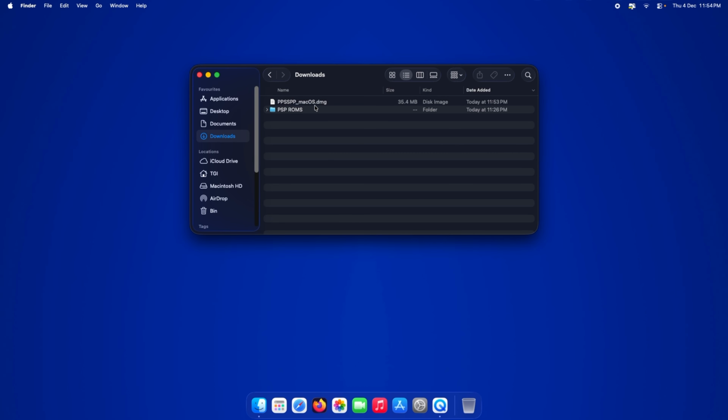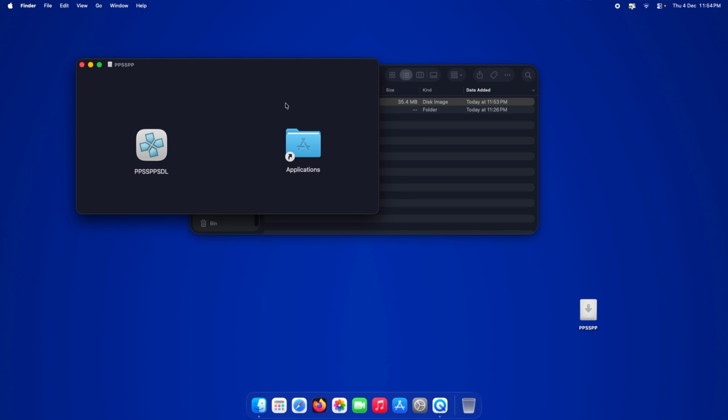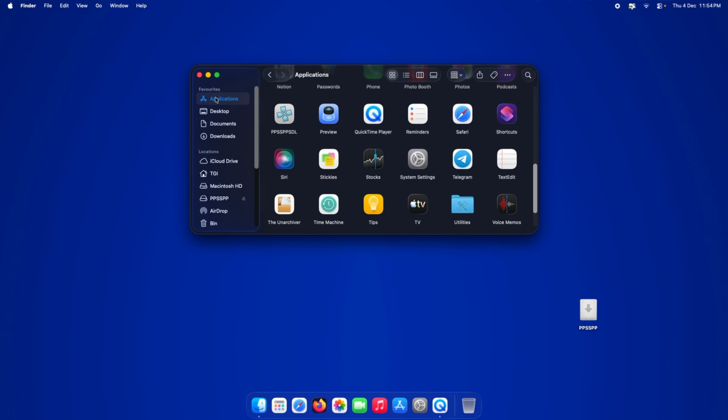Once you have your games, create a folder and name it PSP Games and place your games inside it, like I have, and make sure to extract them. But first, let's install the emulator. Double-click on the DMG file and simply drag and drop it into your Applications folder, and that's it. Now head over to your Applications folder and you will see the emulator sitting right there.